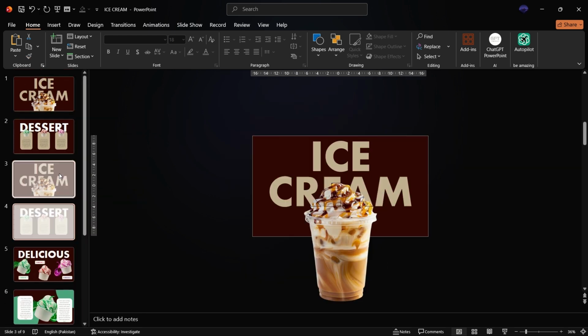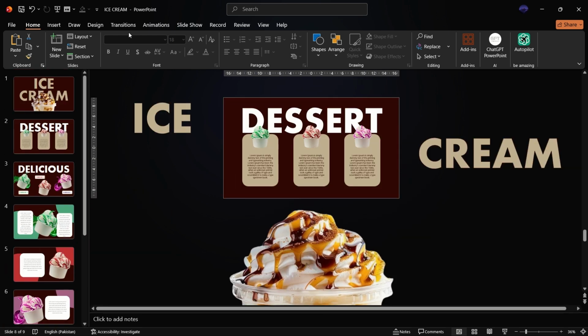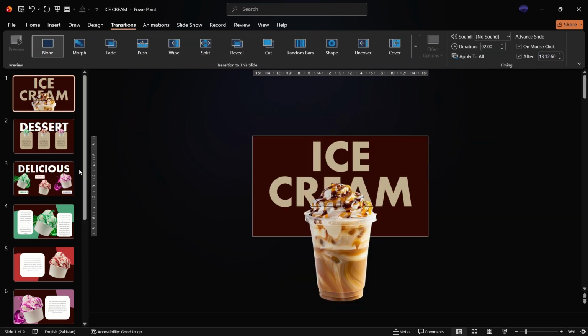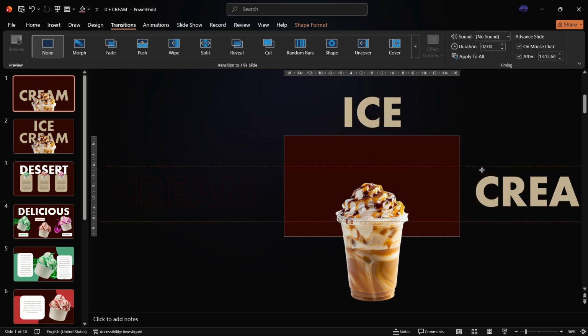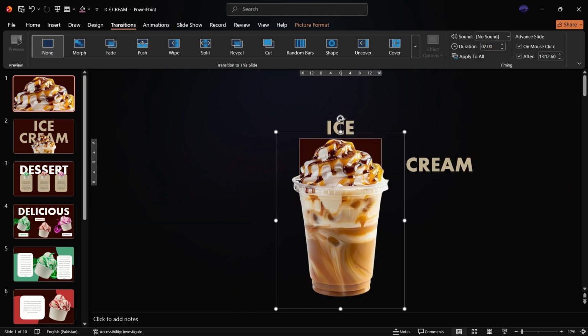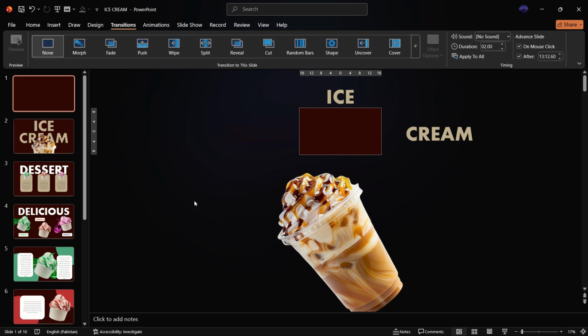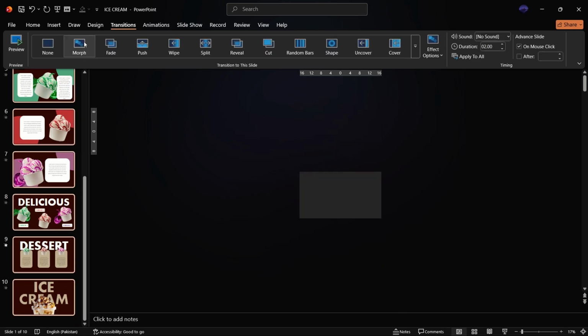The next thing we have to do is just duplicate the first 3 slides and put them in the last. And we're gonna select all of our templates and then give them morph transition, finally after moving everything out of the slide from the first slide. So yeah, this is the final result.